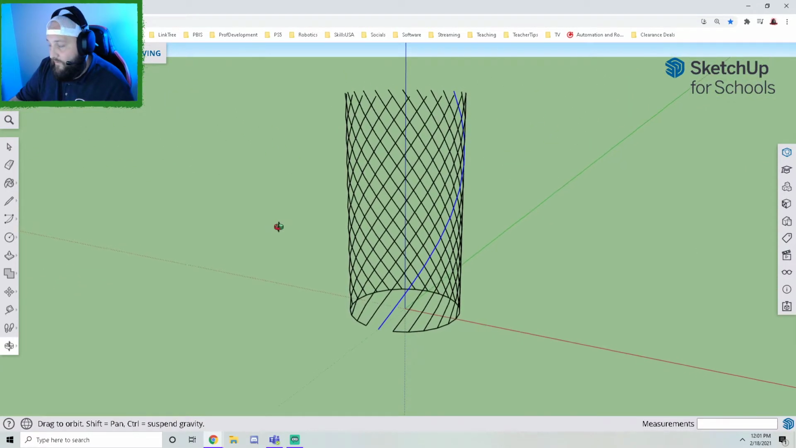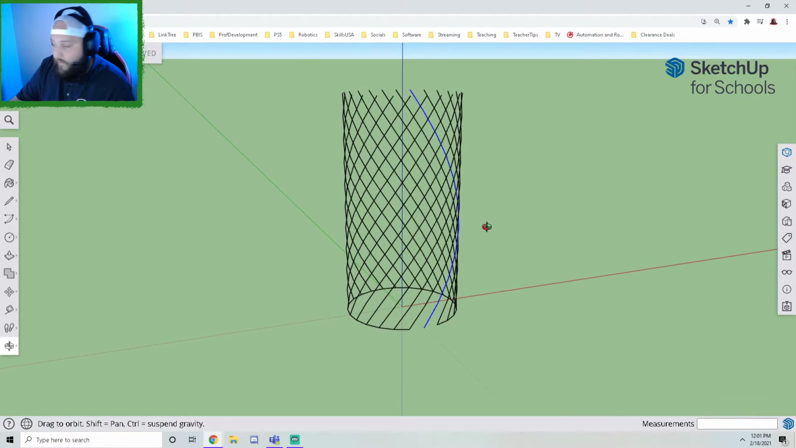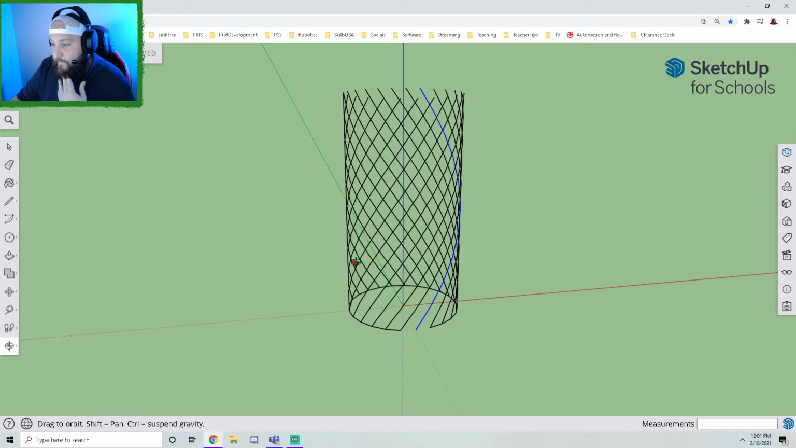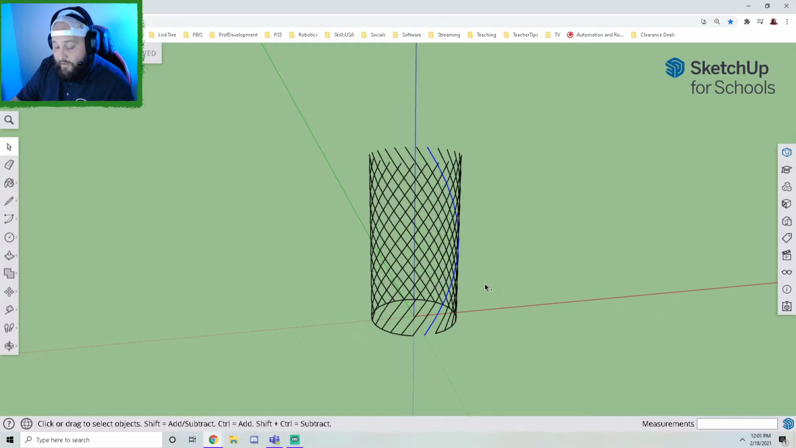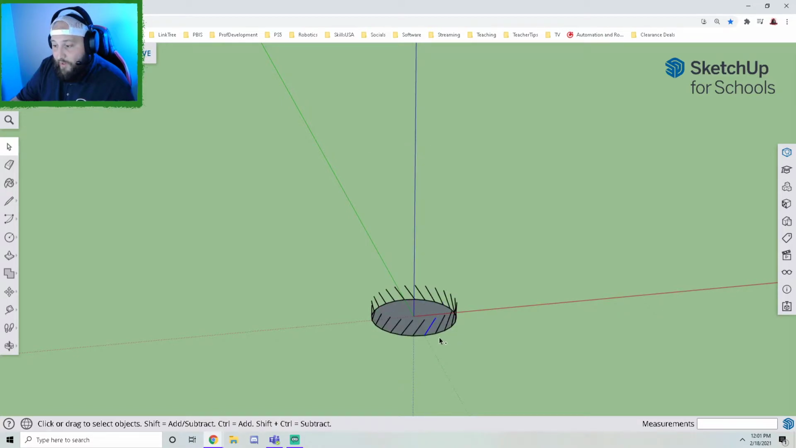inside of my helix here. Unfortunately, I'm now seeing that it didn't really wrap as much as I wanted.